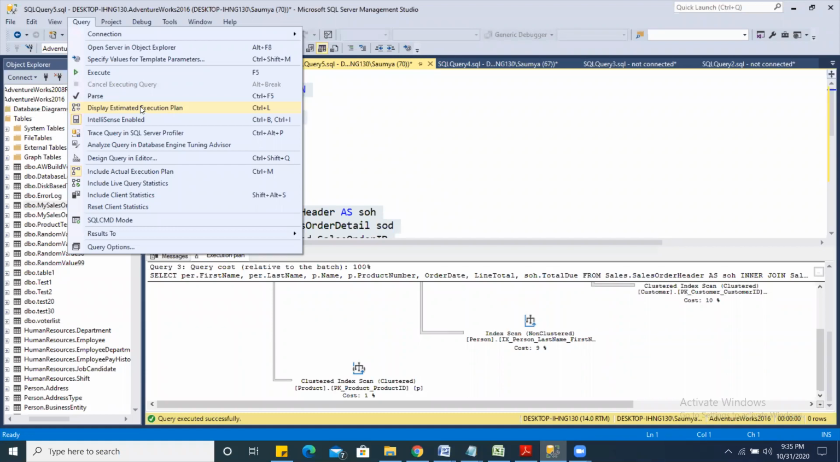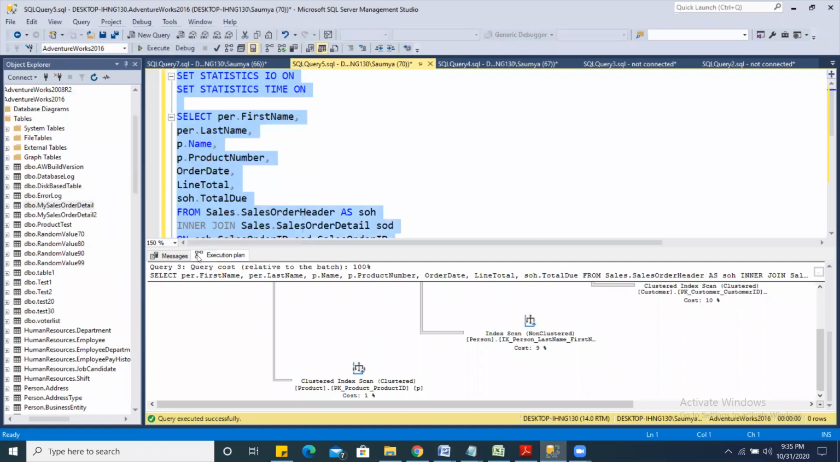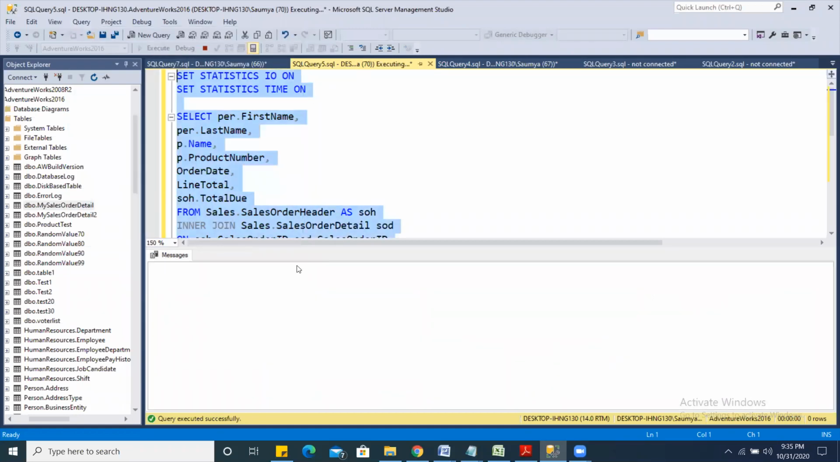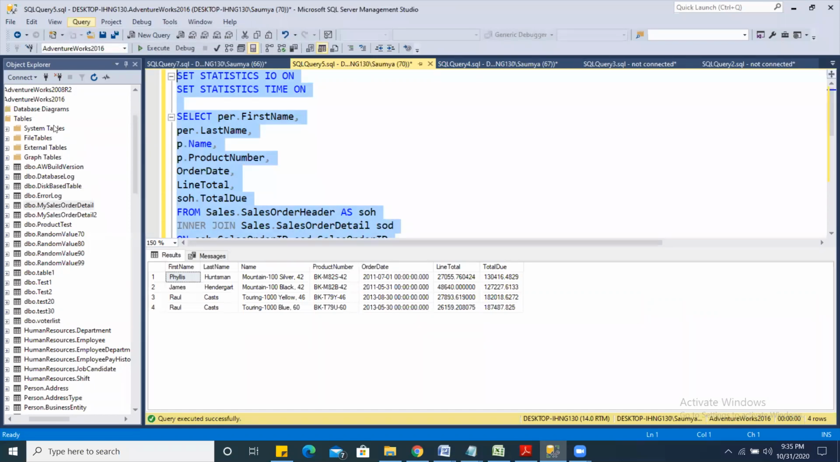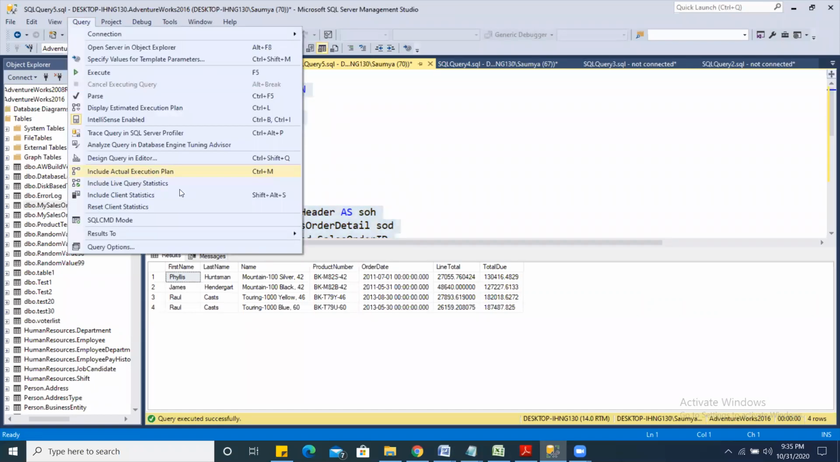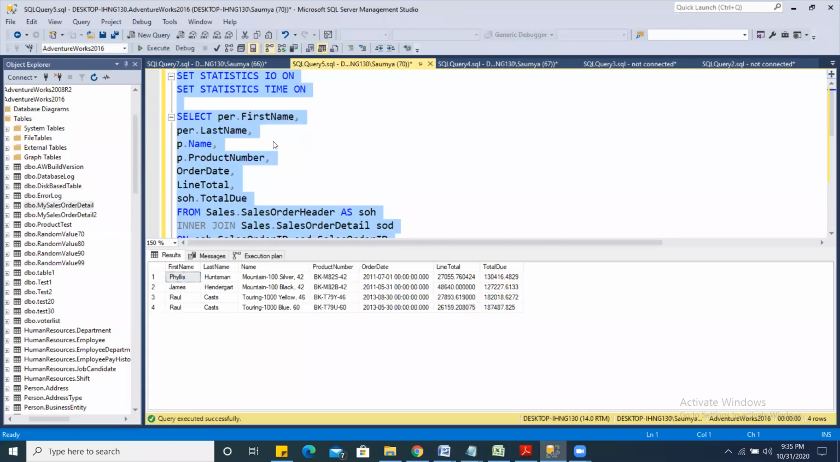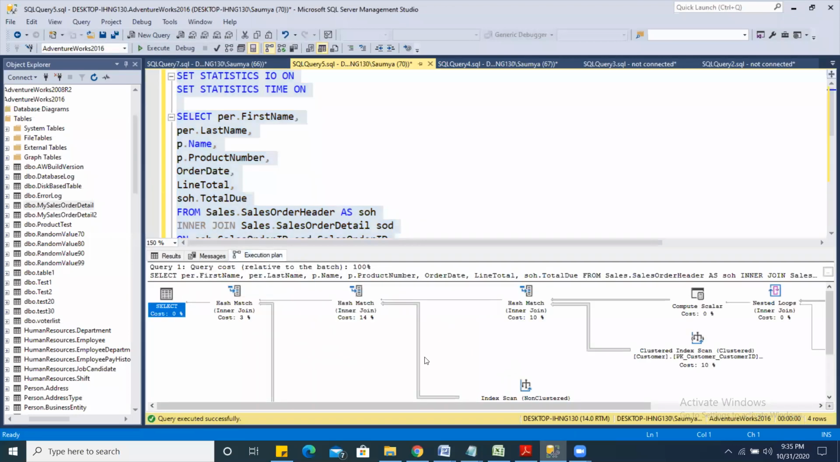If I have to capture the execution plan after execution of the query, I will click here, Include Actual Execution Plan, right? And then I will execute the query. That time it was unselected. Click on Include Actual Execution Plan and then execute it. So now you are getting the actual execution plan after the execution of the query, right? Okay, got it.